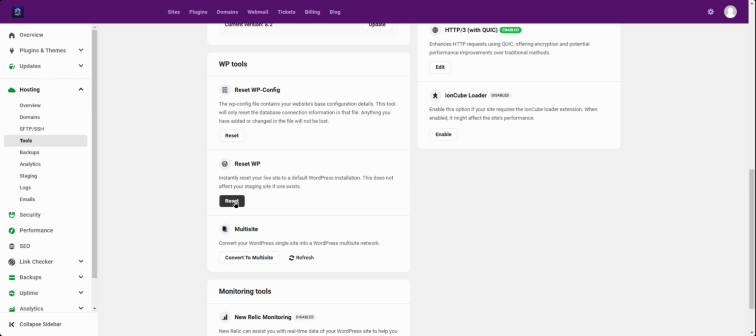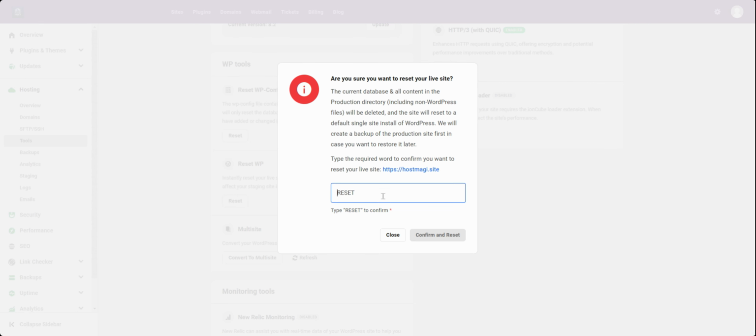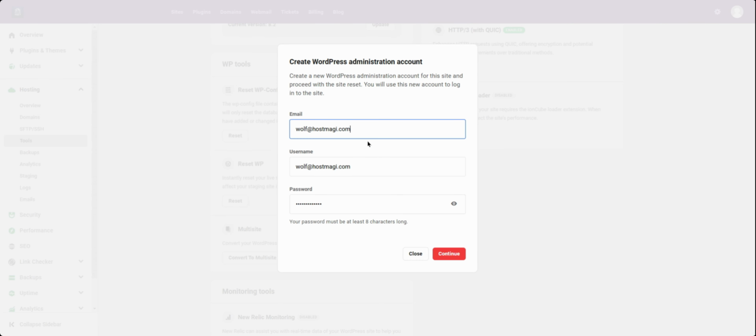Click on Reset under Reset WP. This will warn you that you're about to delete everything and reset to a single site install of WordPress. Type in reset to confirm you want to do this. You must do this in all caps or it will not work. Confirm and reset. Now you need to create your admin account and click continue.